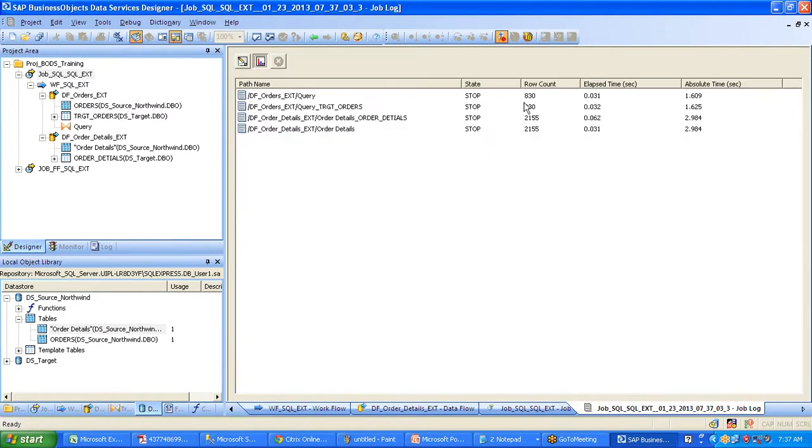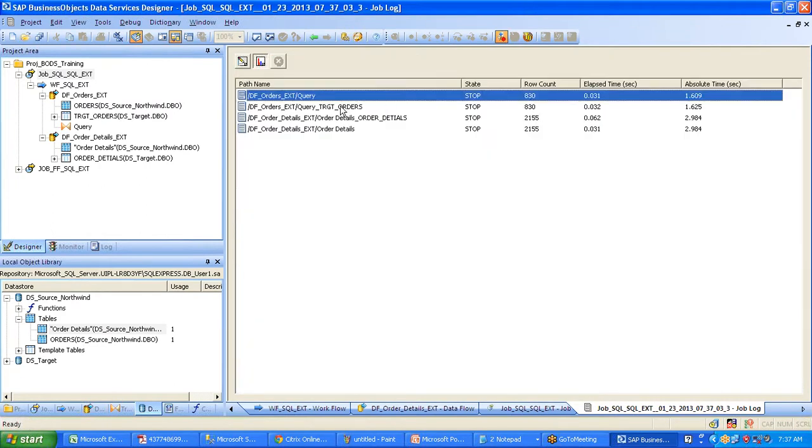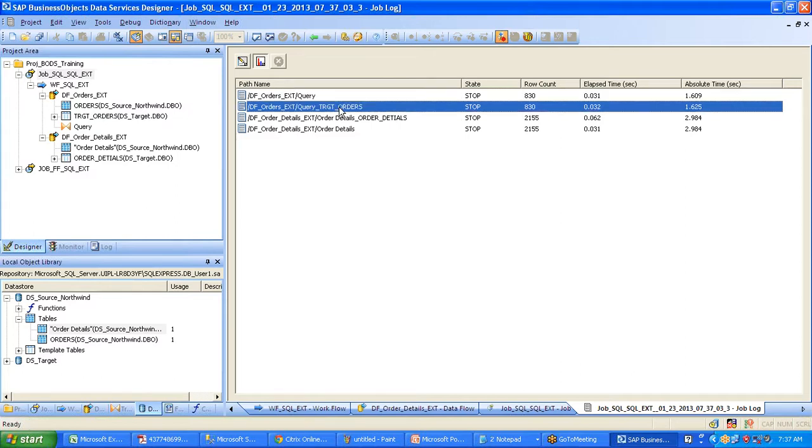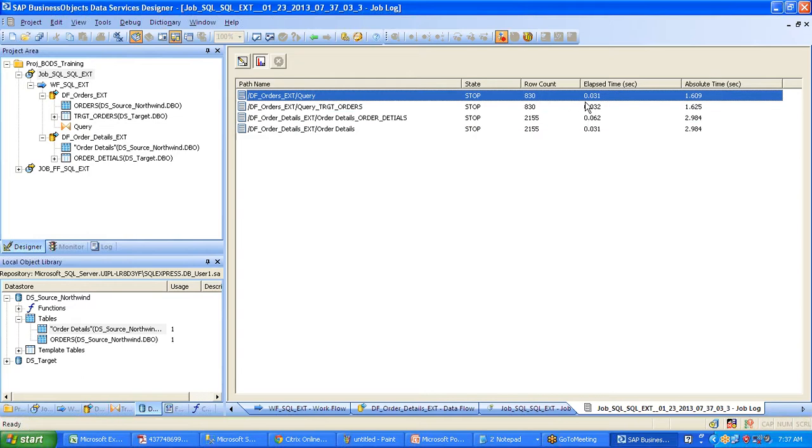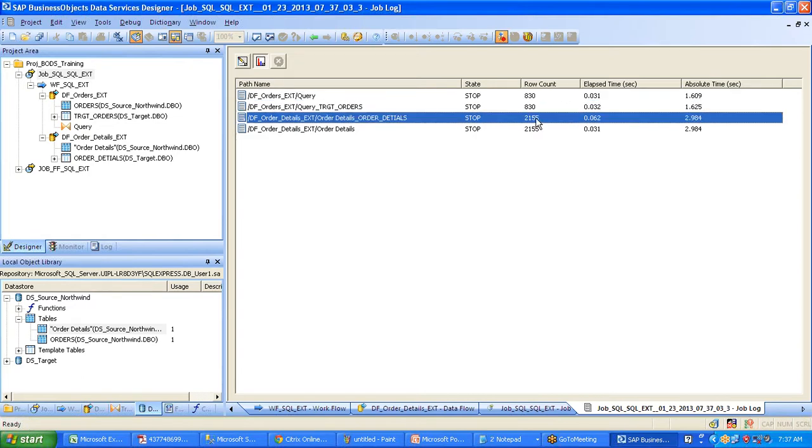And now if you see, the first table is pushing 830 records into the target orders, and order detail is pushing 2155 records. The time taken for 830 records is 0.031 seconds, and time taken for 2155 records is 0.06 seconds. So in less than a half second you are able to migrate 2000 records. So that is the speed of this tool.